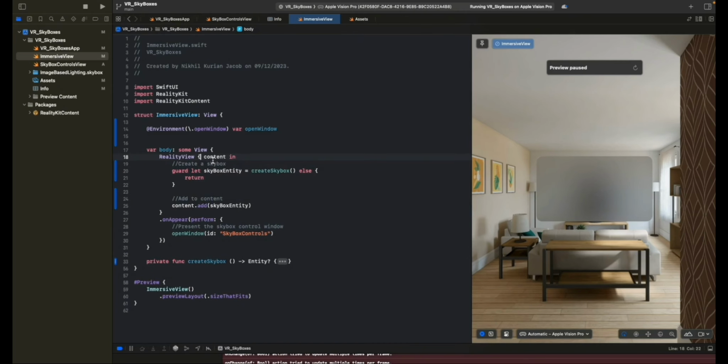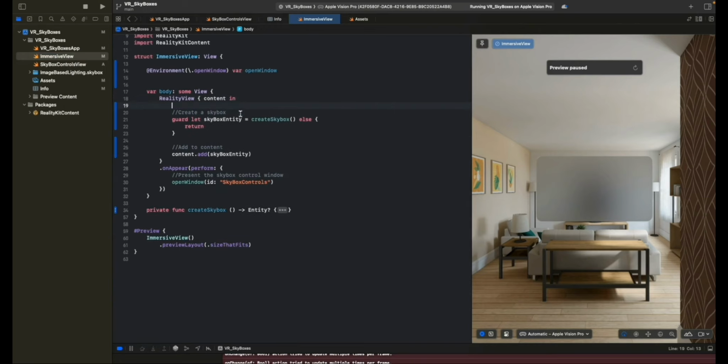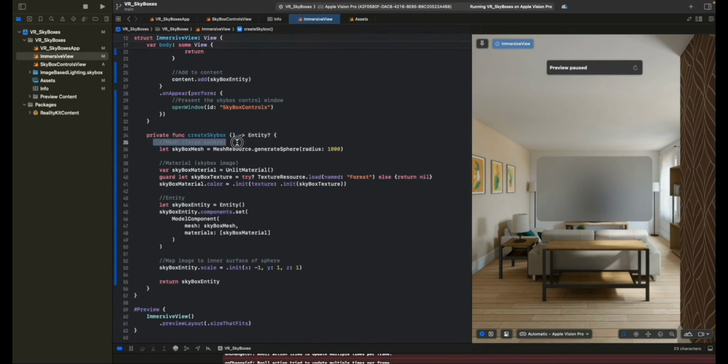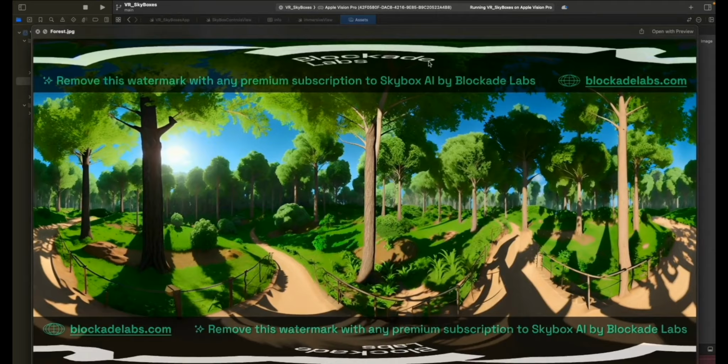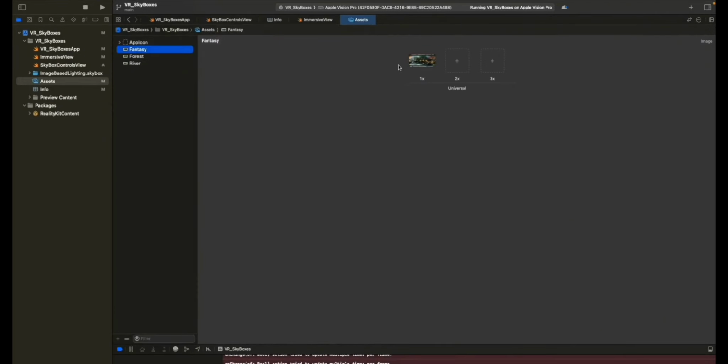So now to dynamically change the Skybox, we have to go to the immersive view, right? If you go to the immersive view, you can see here we create a Skybox. And inside the create Skybox function, if we go in here, you see we create a mesh, a large sphere, and we apply the material which defines the Skybox, right? So the material contains the image, which currently is hard-coded to the forest one. If you go to our image assets, we got a forest here, and we got a river, which we have not used yet, and we also got a fantasy one.